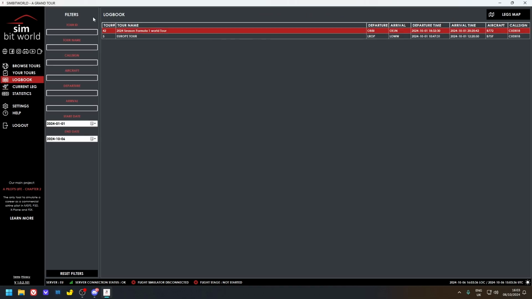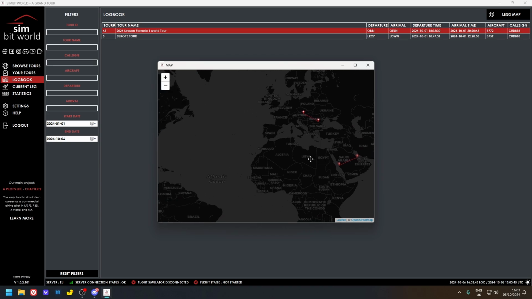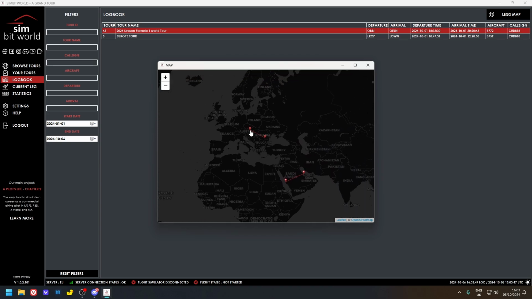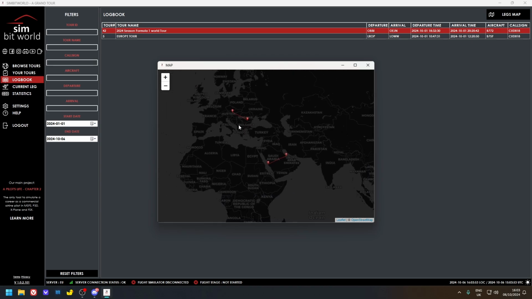You can see the last flight I did was part of my 2024 Formula One World Tour, so you have that here, and you can even have a legs map so you can see everything I've flown. This one was part of the Europe tour that I did, which sort of came with the software. It was one of the first ones up there, and that was in the 757. And then the Formula One tour is what I did as well.